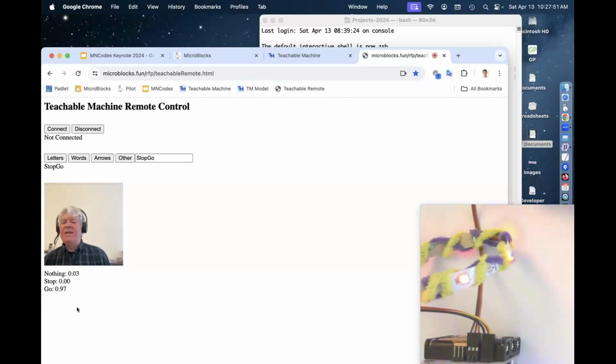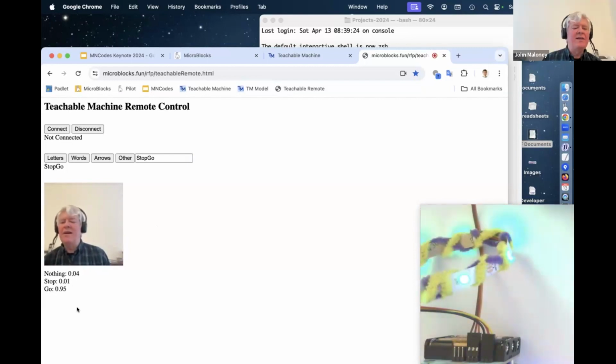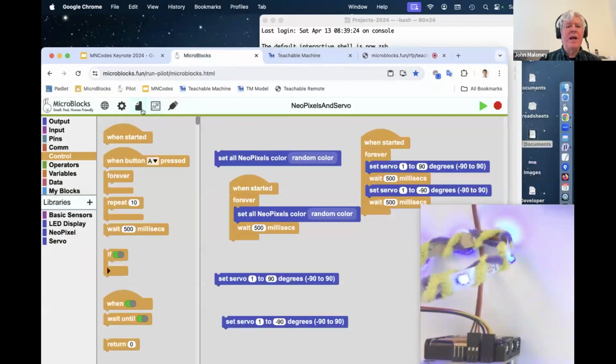And if I don't do anything, it's kind of confused. Sometimes it thinks it's go. I didn't train it very well, but most of the time it's kind of split between all those different things. So to program MicroBlocks to respond to this, I'm going to load a different program.